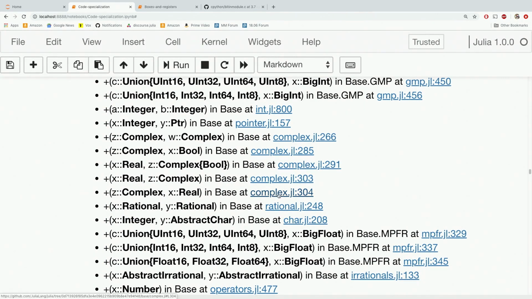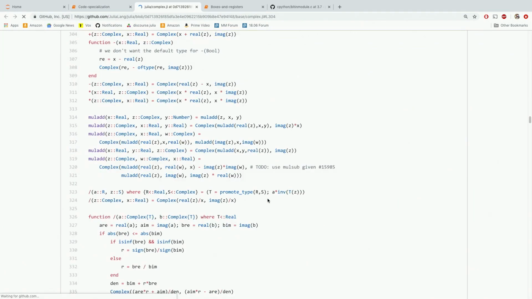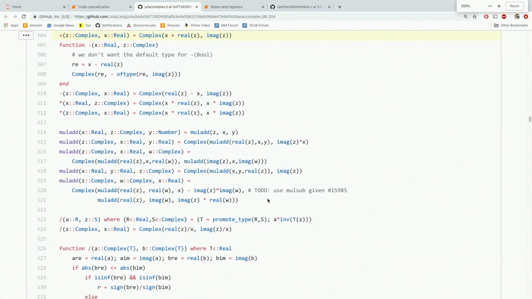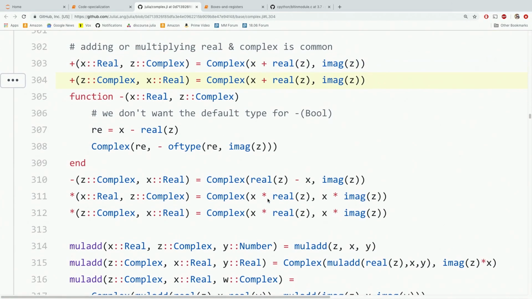In fact, we can click on the link here and see the code. So adding a complex number to a real number in Julia looks like this. It's the most obvious thing. It's implemented in Julia. Plus, complex to real creates a new complex number, but you only have to add the real part. You can leave the imaginary part alone. And this works on any complex type.